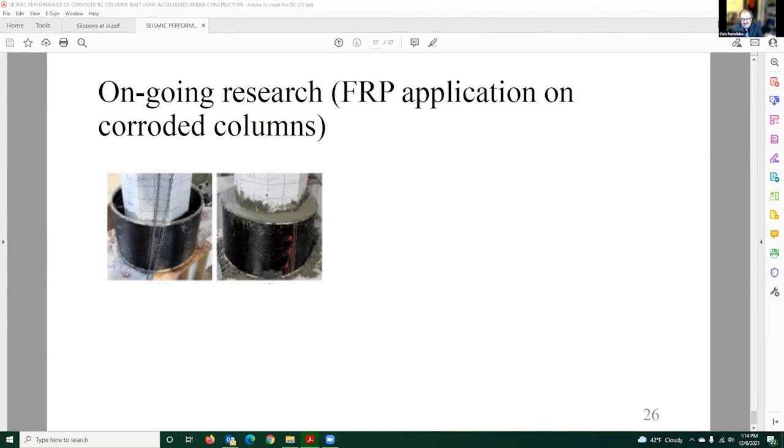Sure. We are assuming that ABC is behind the scenes, kind of hidden, so it should perform the same as cast-in-place, but there is no proof for it. So that would be the first one. And the field applications are fairly new, less than 10 years, so we really do not have a lot of data to compare the long-term performance of these structural details.